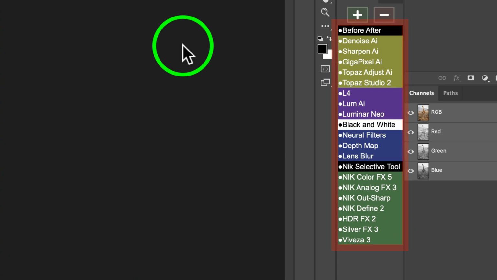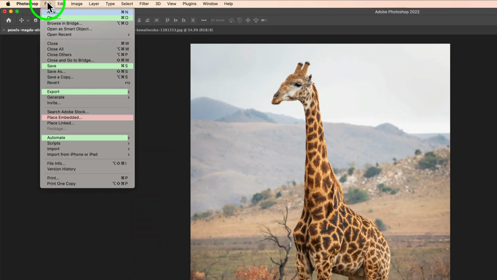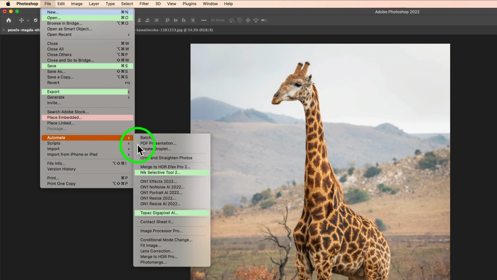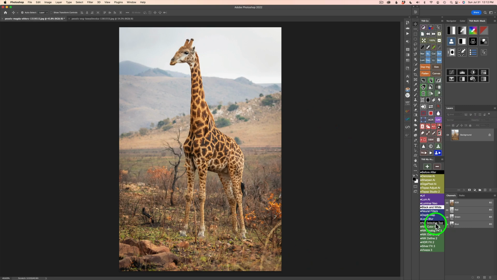So it's convenient. All you need to do is click on Nik Selective Tool to launch it, because normally you have to come up here to File, and you have to come down here to Automate, and then you got to come to the Nik Selective Tool. But with this action, you just click on Nik Selective Tool, and there it is. So it's really fast and convenient, and it's free. So go ahead and download it if you have the Nik plugin for Photoshop, or if you think you're going to get it in the future.